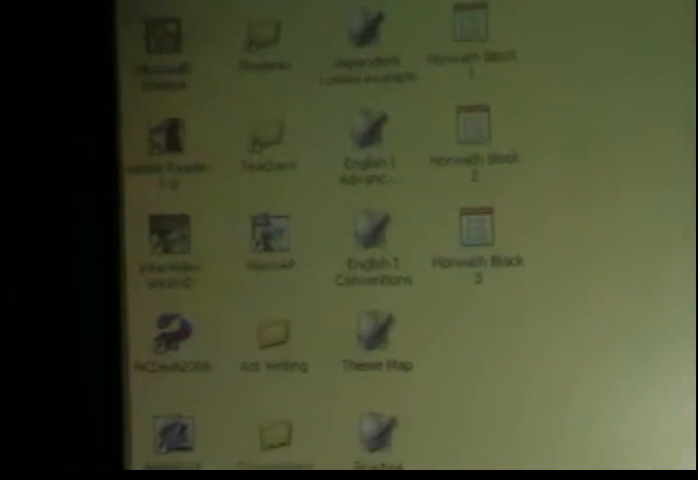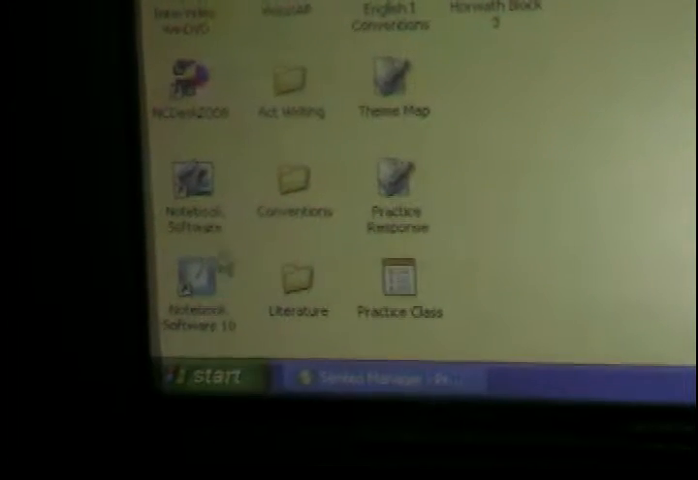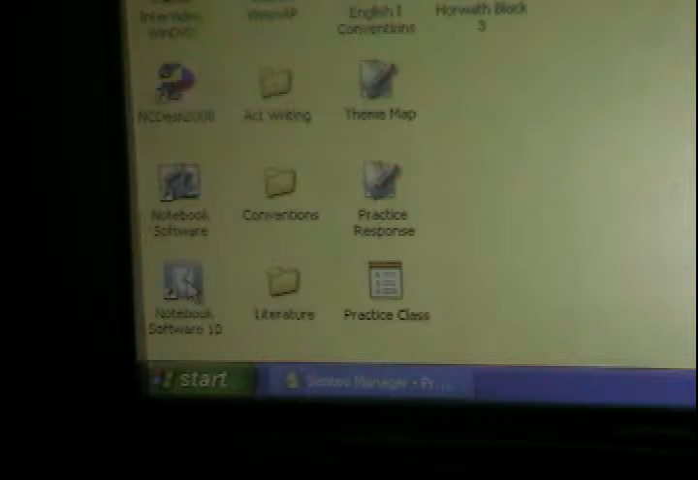Then we're going to move our cursor over to Notebook Software 10 and open it by double clicking on it. The smartboard wants to orient itself, so I'm just going to click the X here.